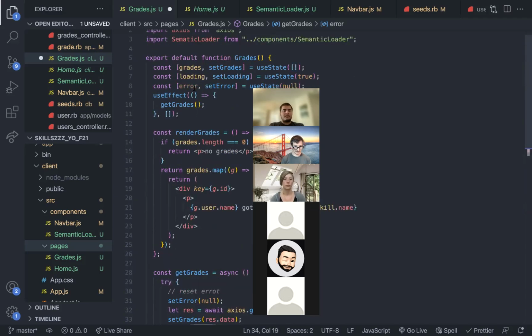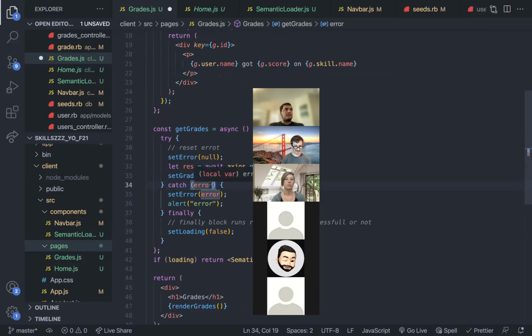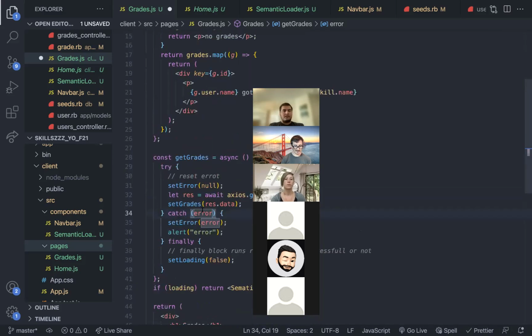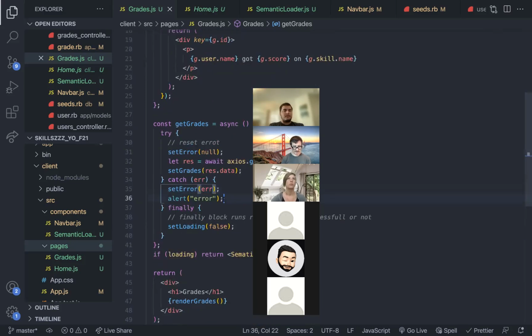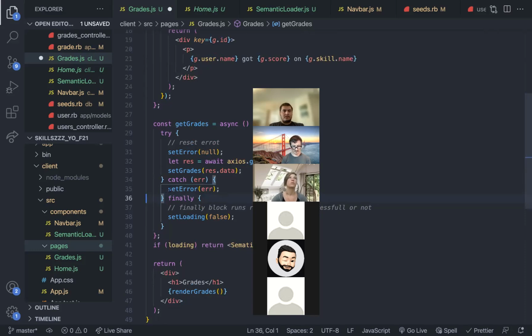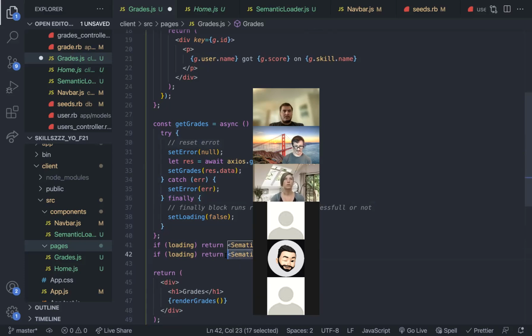Actually, I don't like having these two errors, even though this is different, see how these are color coded differently? They're not the same. I'm going to call that one ERR. Okay, and then I don't need to alert error anymore. So let's create an error. For now, as we did with this one, let's do a paragraph error. And I'm going to say if error, return error.